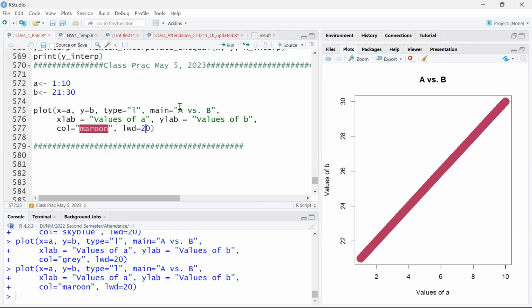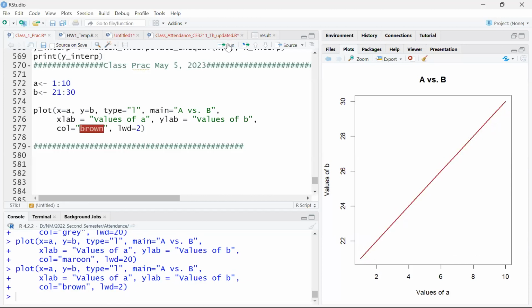Okay, so let me make it brown. Okay, see brown. That's it. Brown is final. So there was one more color. Okay, let's try lavender. Let's see. They have this color. Oh, they have this one. This one also looks okay, but it's very light.